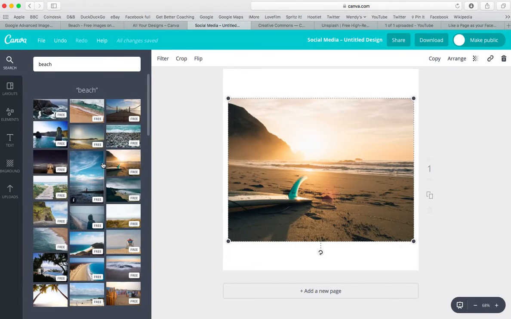Some of the topics that I've looked for, not very many free photos anymore. They're really looking at you paying $1 here and there for a photo. So other places you can find photos if you're not using Canva, you're not signed up to Canva.